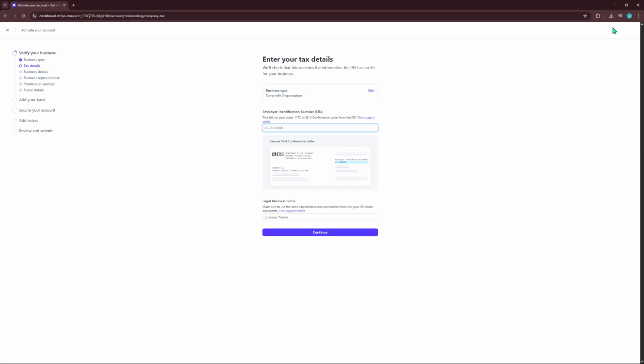to verify your account. After switching to the live account, you'll need to fill in your business details. This includes information about your business name, address, and any other relevant data that Stripe requires. It's important to enter this information accurately to avoid any delays in the verification process.